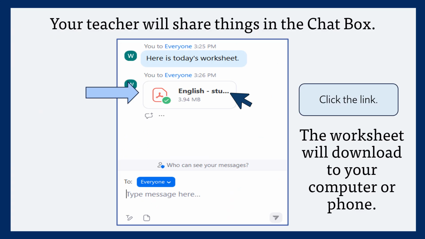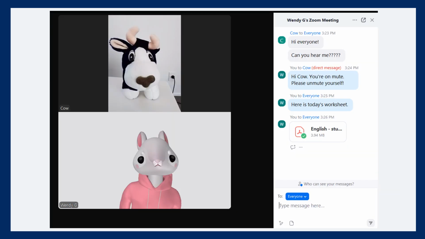Your teacher will share things in the chat box. Here is today's worksheet. Click the link. The worksheet will download to your computer or phone. You can use chat box like this.